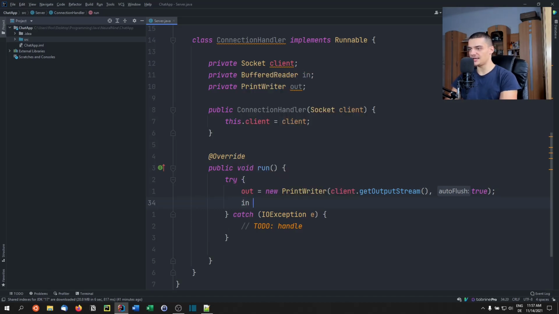We're going to also say in equals, by the way, let me just check real quick if I'm not blocking anything here with my camera.